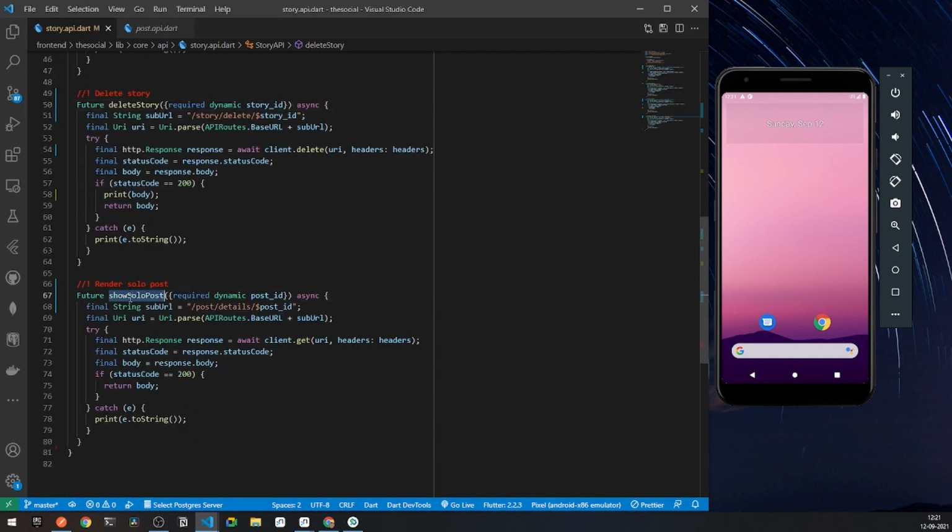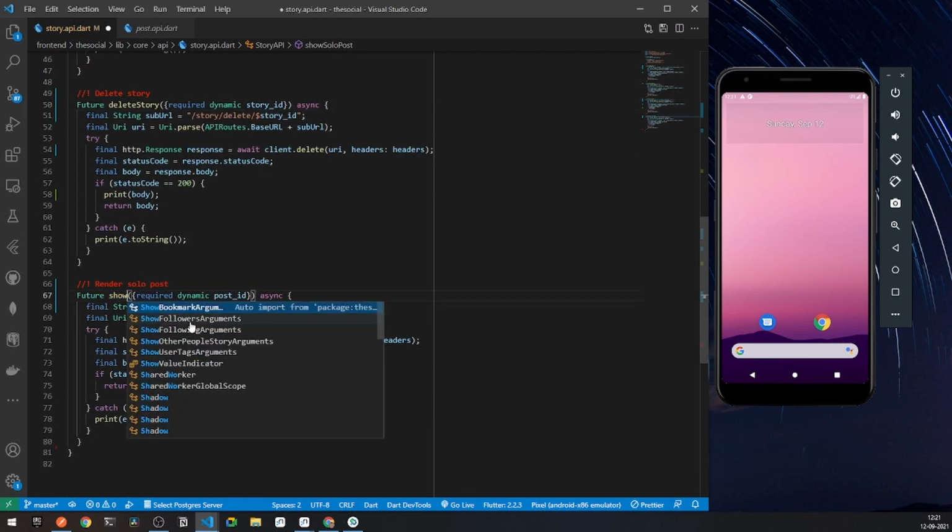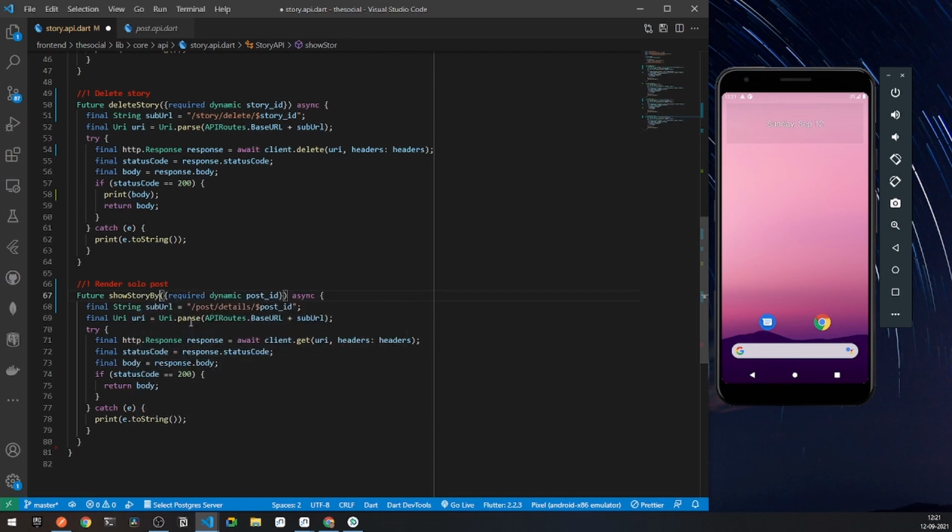So also we need to render the single story. So I'll say show story by user, the same name as our backend method. It will be requiring story/user/the user email. So I'll say slash, that is a string, not dynamic, of a user email. And yeah, it will be requiring a user email. Right, so this should be our entire get method.